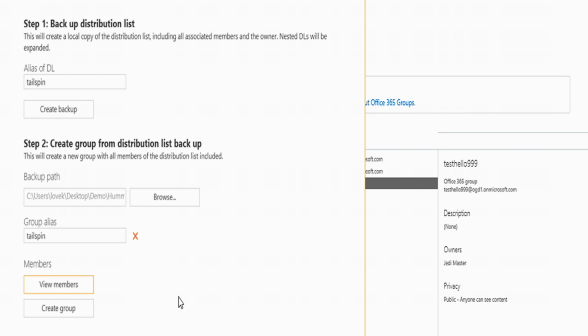So once the group is created, would it show up in the on-prem address book? Yeah, it will again get synced back into your on-prem as a DL, and then it will start showing up in your on-prem address book.